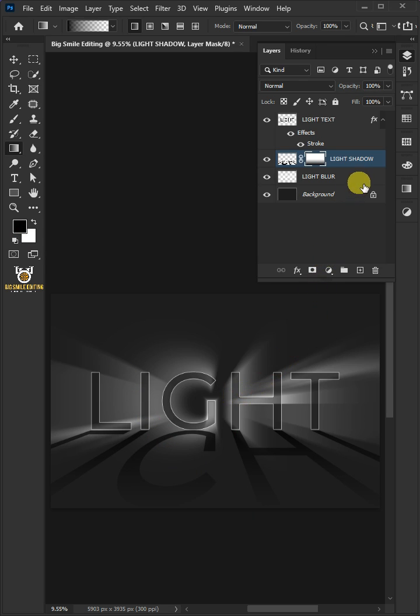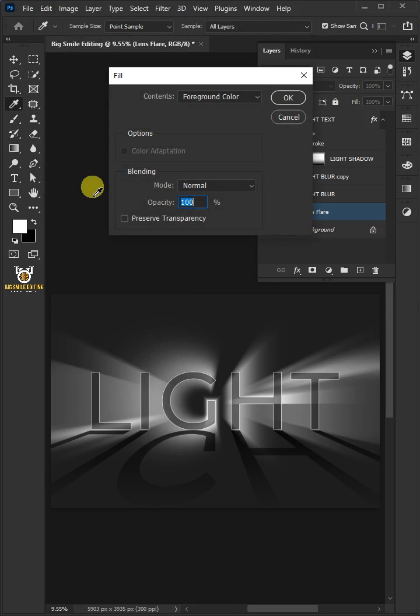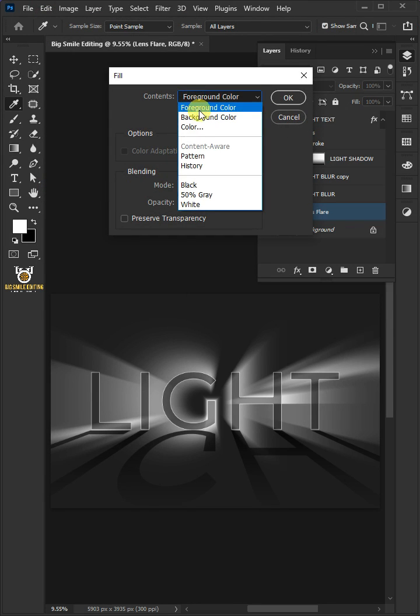Select the Light Blur layer. Press Ctrl-J to duplicate. Select the bottom layer. Then make a new layer and rename it Lens Flare. Go to Edit and open your fill window. From the drop-down, select black.